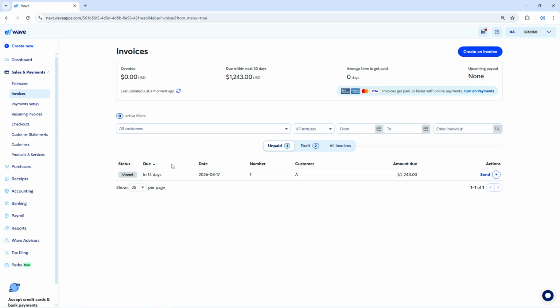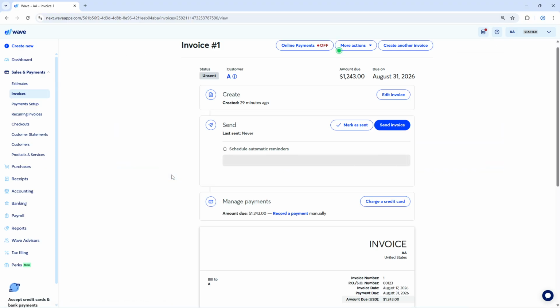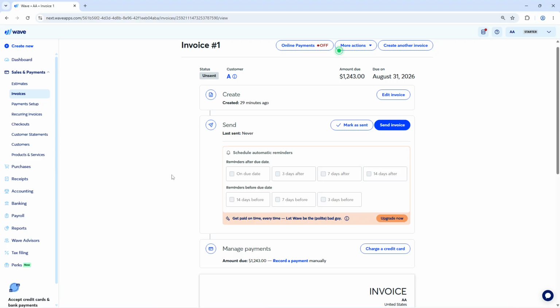Find the invoice where you want to add notes, look through the invoice list, and select the correct one before making any changes. If you work with several invoices that look similar, take a second to confirm you are on the right entry so the note is added to the intended invoice.